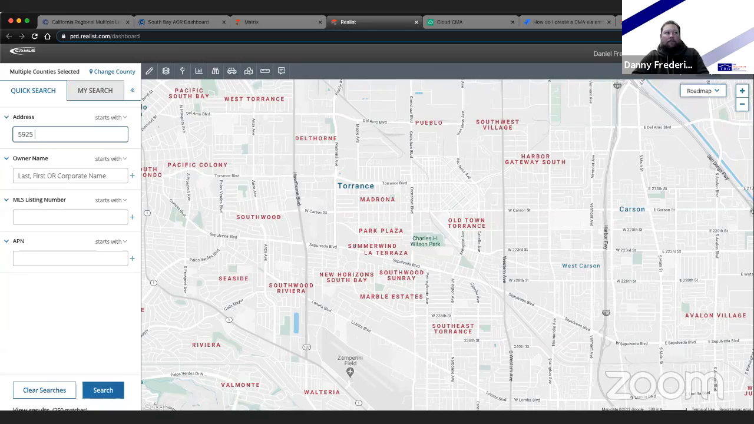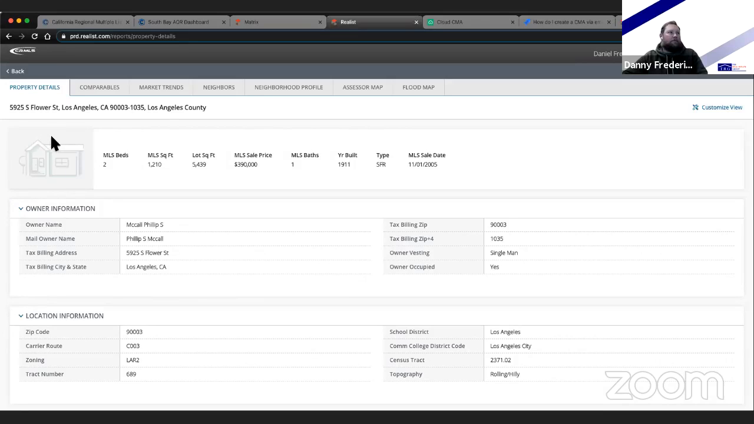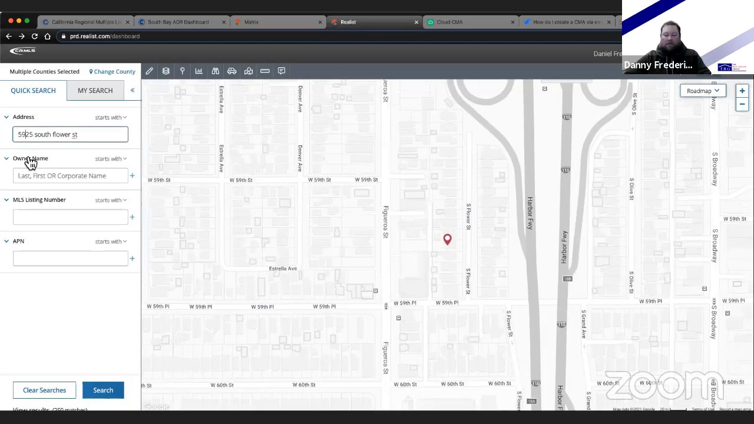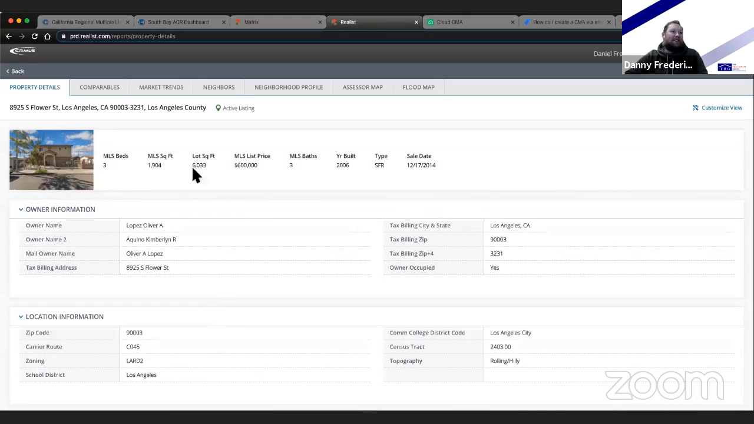Wait 1 second. 8925 South Flower Street. Okay. Should be all we need. 8925? Yes. Okay. So it's almost up there by Century, huh? Yeah, it's close to Figueroa. Okay. Well, this one shows that it's already active, so I'll have to pick one that's around that area.